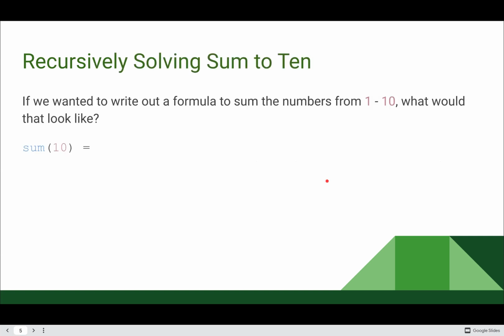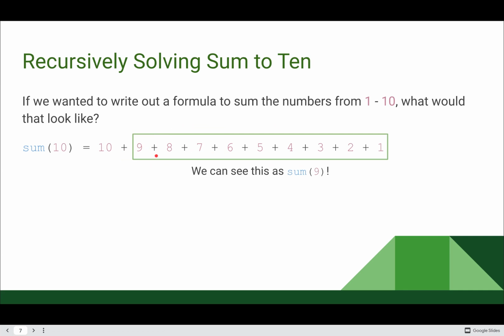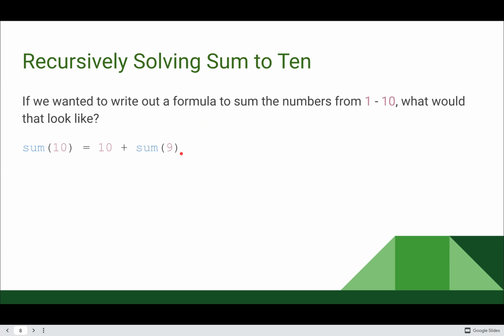So let's say we want to recursively sum from 1 through 10. If we're just doing the math, what does summing from 1 to 10 look like? Yeah, 1 plus 2 plus 3 plus 4, all the way up until 10. And I can write that the other direction as well, 10 plus 9 plus 8, etc. So if we look at this equation, we can say that this section starting from 9 going downward, 9 plus 8 plus 7 plus 6, that's the sum up until 9, right? So we can say that the sum of 10 is equal to 10 plus the sum of 9.